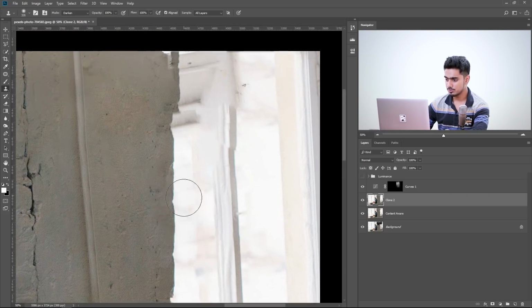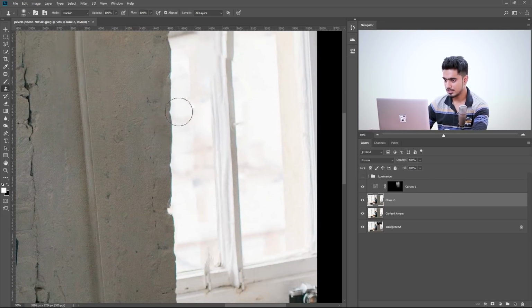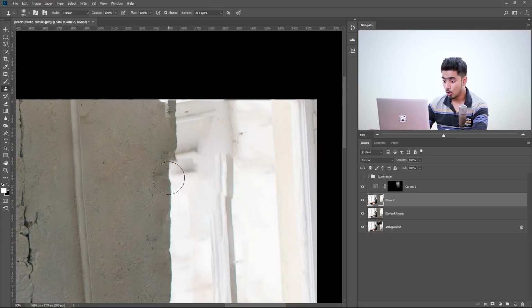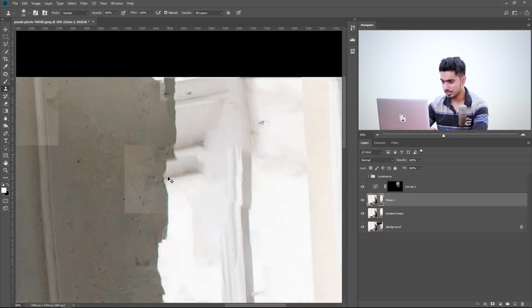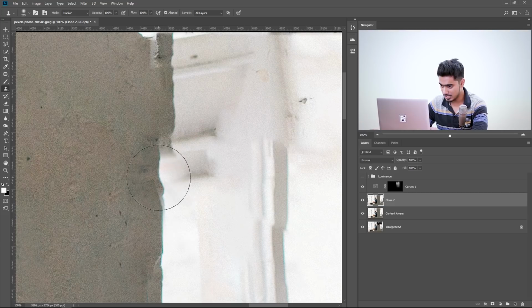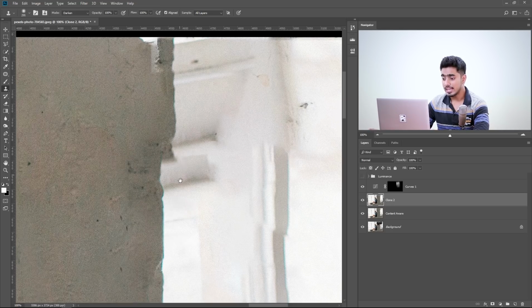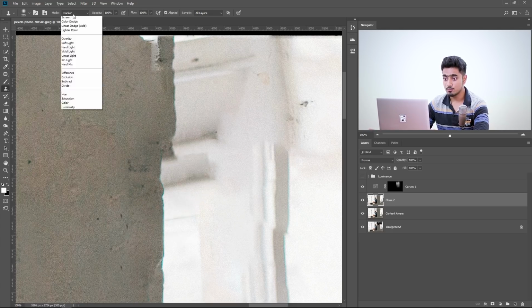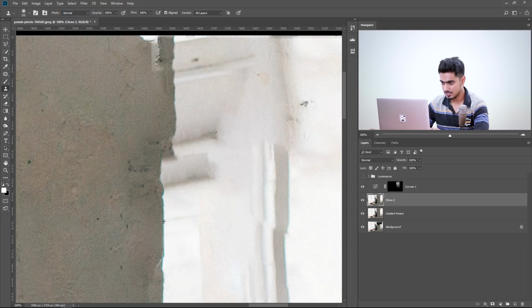Let's take one more sample, probably from here, and let's try. Always match the line properly. Zoom in if you have to and match. We need to rotate over here, Alt Shift, the right bracket key like this, and match it and then paint. Only then paint. At this point it will not work. You have to move to normal and then do it.